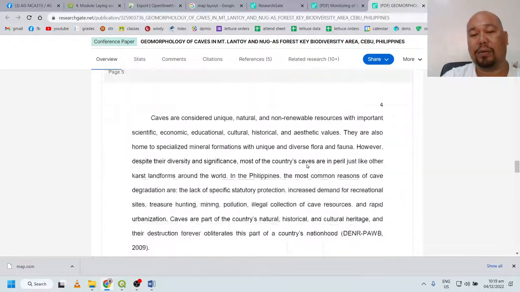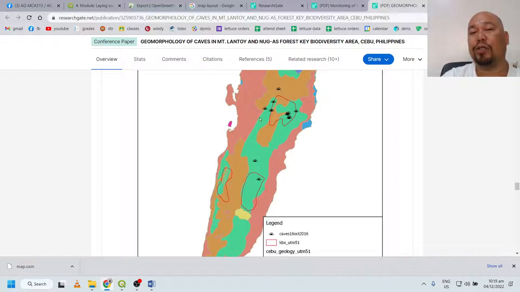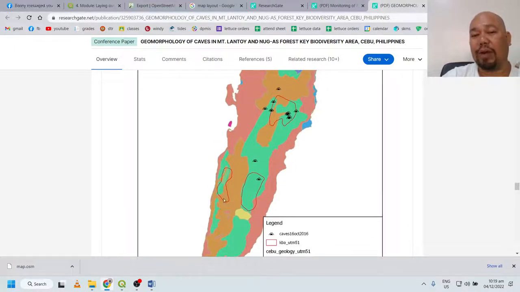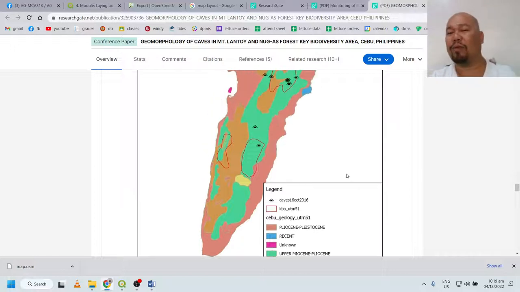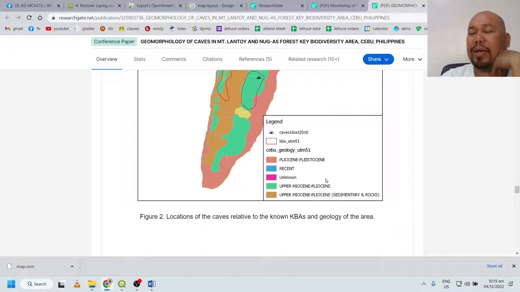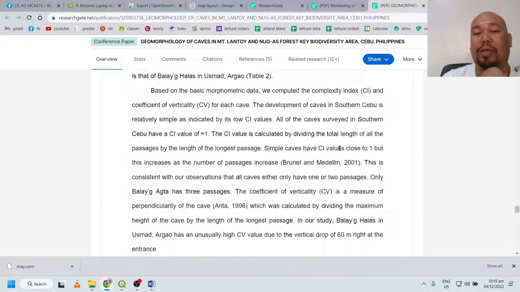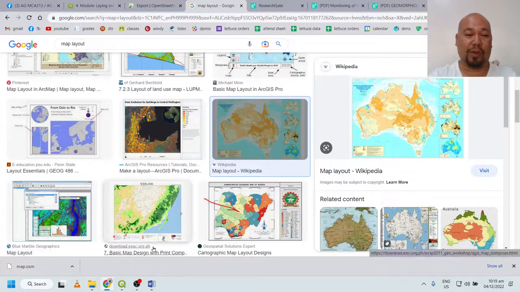Here, the location of the sampling points, the caves, and the red is the key biodiversity area. In that case, I have my legend. Because of course, with a lot of information, without a legend, it's not understandable. This is still crude and can be edited. It should have been a lot better, but we're always in a hurry. Any questions?